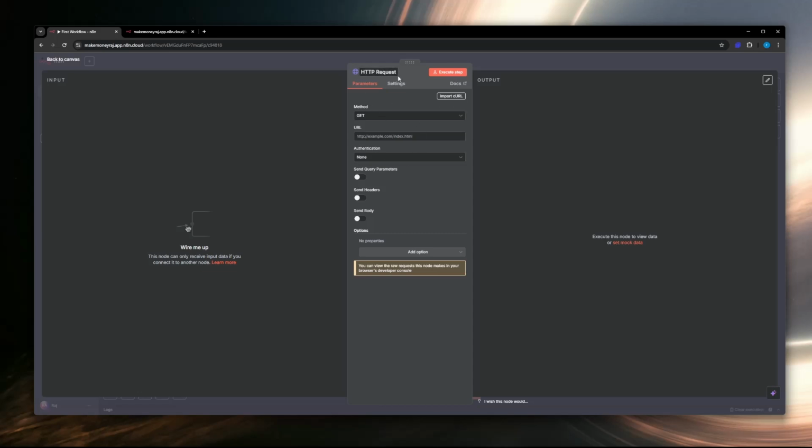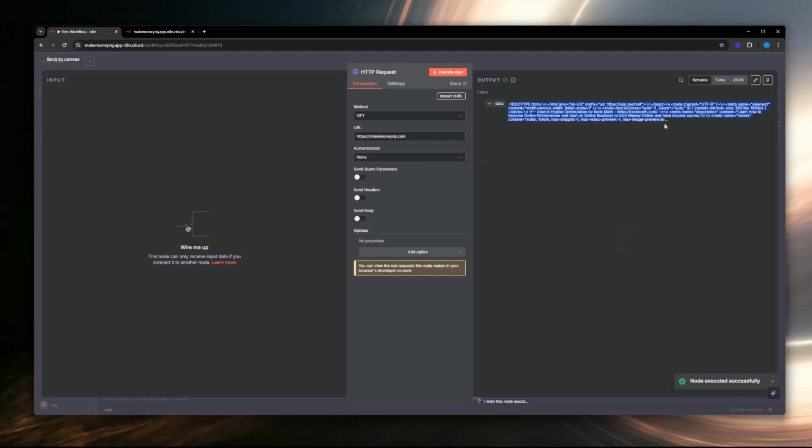Basically, an HTTP request is whenever you input a URL, it goes there and gets the information that's in the URL. So let's just say my website, right? I'm just gonna give here my website URL, makemoneyraj.com. And for authentication, I'm just gonna put in none. Then if I click on execute this step, what happens is I'm going to get all the information inside the website. Now you'll ask me, what is this? Why is it returning the information?